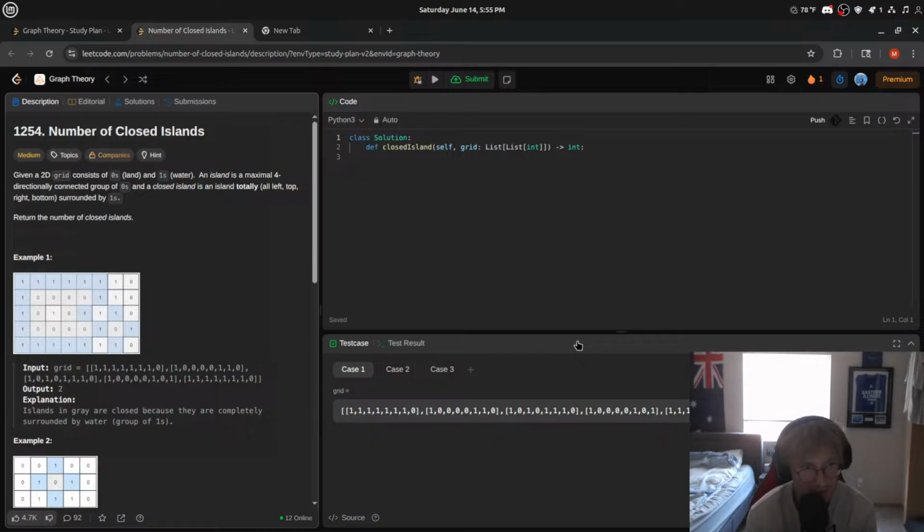Given a 2D grid consisting of zeros as land and ones as water, an island is a maximal four-directionally connected group of zeros, and a closed island is an island totally surrounded, on the left, top, right, and bottom, by ones. Return the number of closed islands.